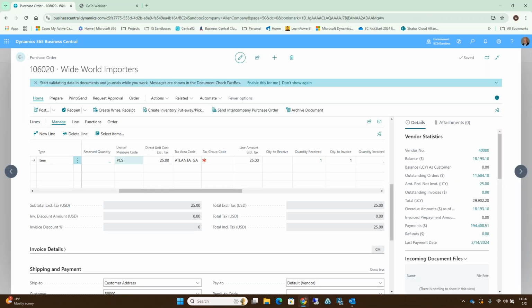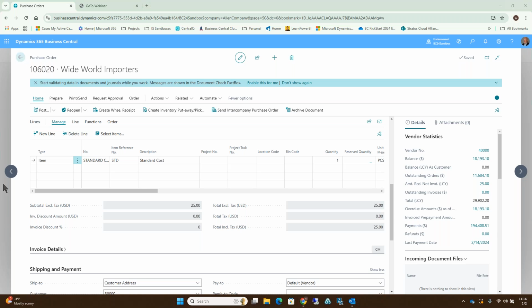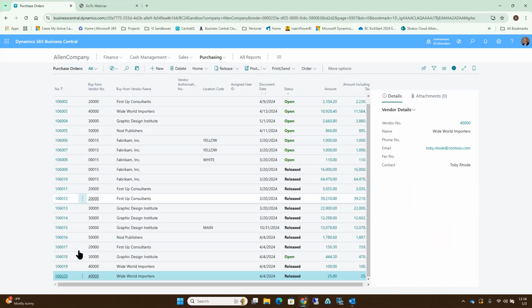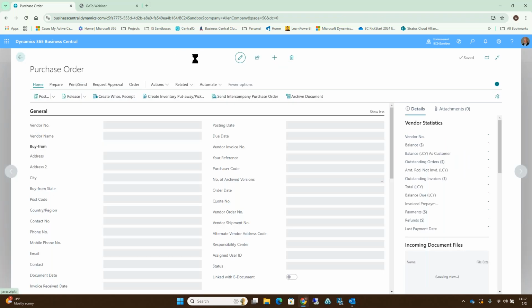You'll see that it's completely backwards. In GP, you have to release it here before you can sell it. And here, once you receive it, and that was the standard cost.